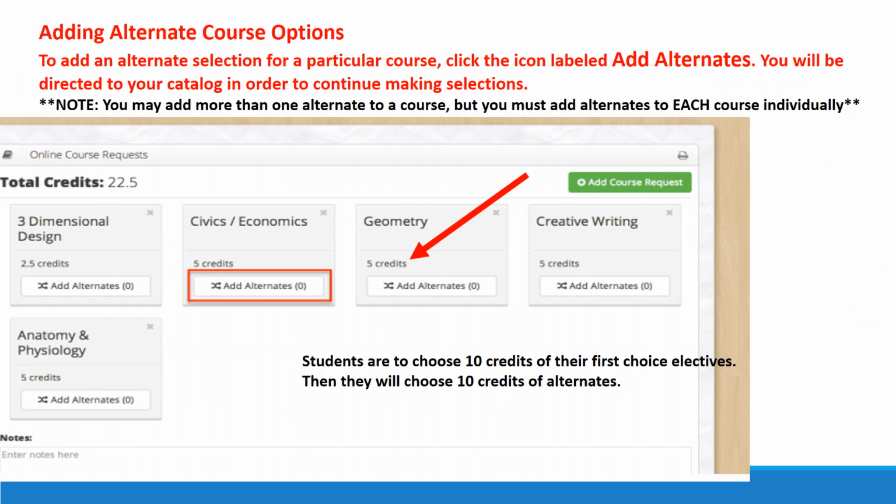Let's talk about alternates. Taking a look at this online course request screen, you can see this student chose three-dimensional design, civics economics, geometry, creative writing, and anatomy and physiology. All of them show add alternates 0. That means the student did not choose any alternates for any of these classes. We would like you to choose at least one alternate class for each of your first choices. While the computer will work very hard to give you your first choice elective, if it does not fit in your schedule or it's at maximum capacity, it will try your alternates.